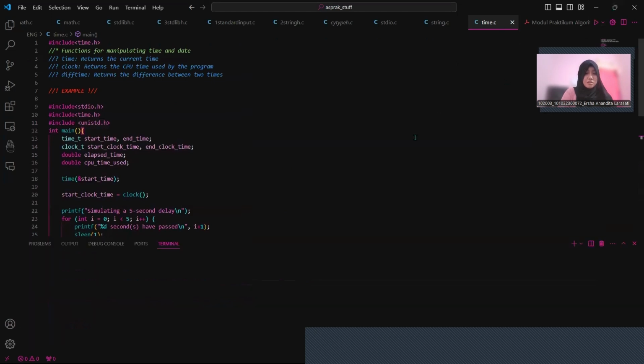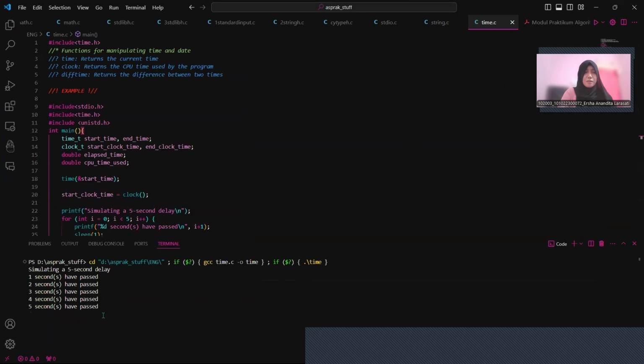Let's run it. 1, 2, 3, 4, 5. Okay, the real elapsed time is 5 seconds, and the CPU time used is 5.07 seconds. Why is it different? Because the CPU time also counts the time needed to process the program. So that's why it's different.